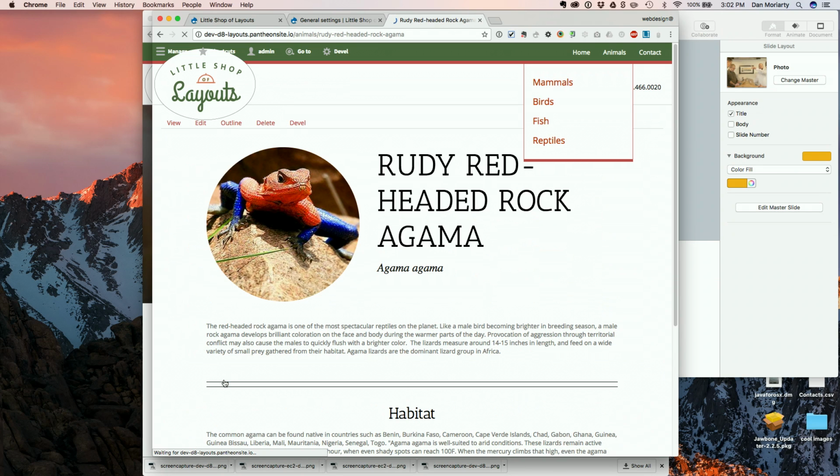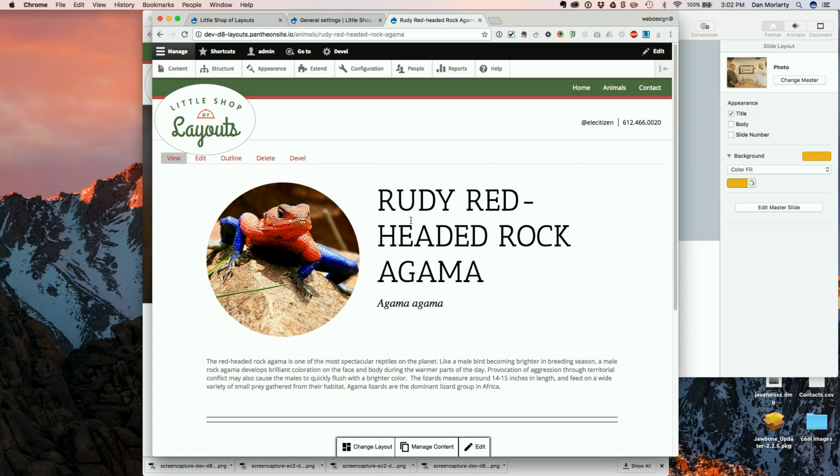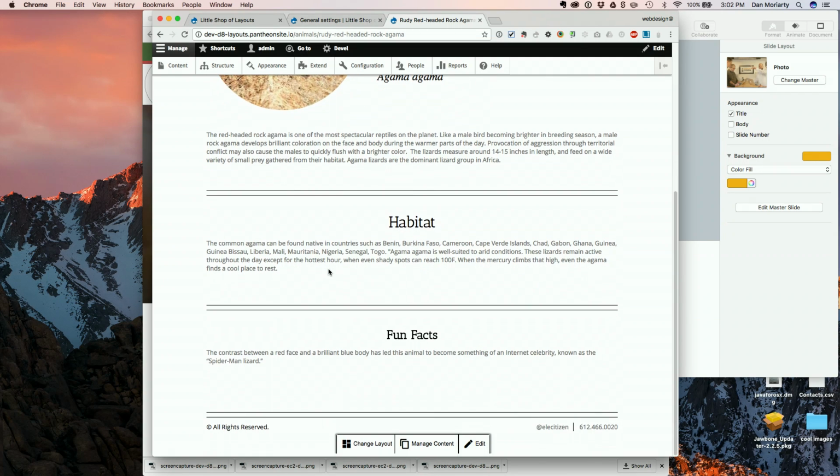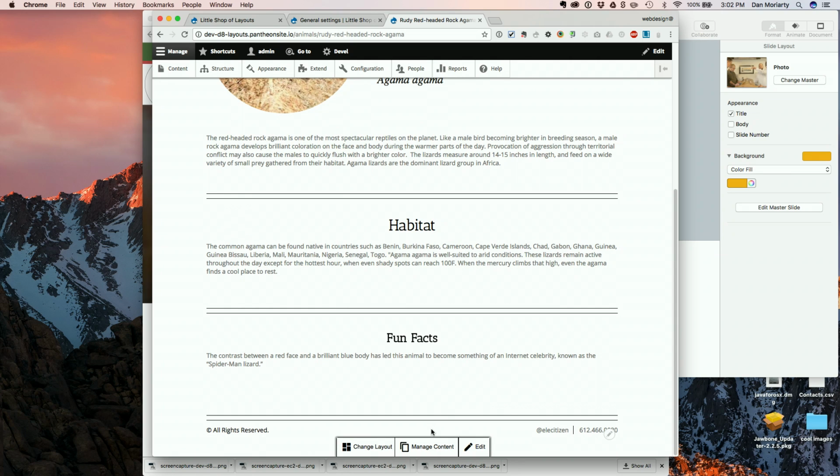If anybody has never seen this lizard, it's the Spider-Man lizard from Africa. It's pretty sweet.